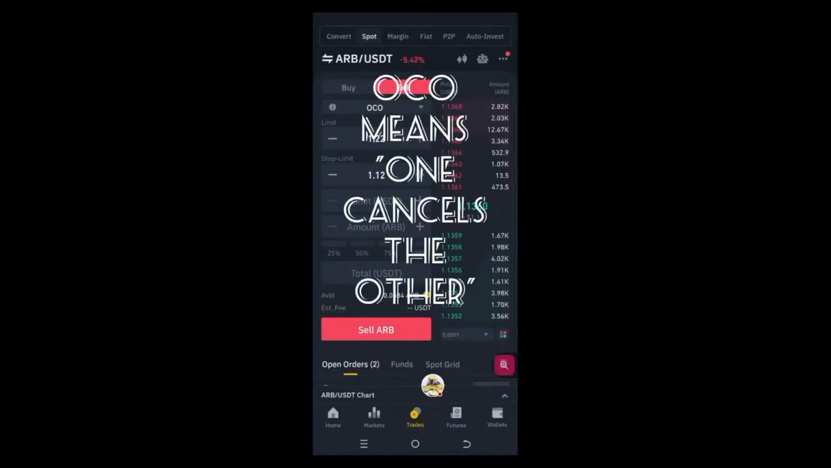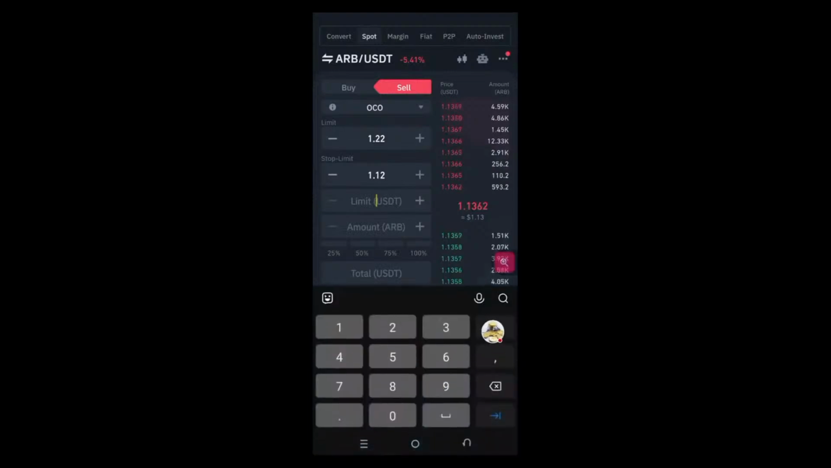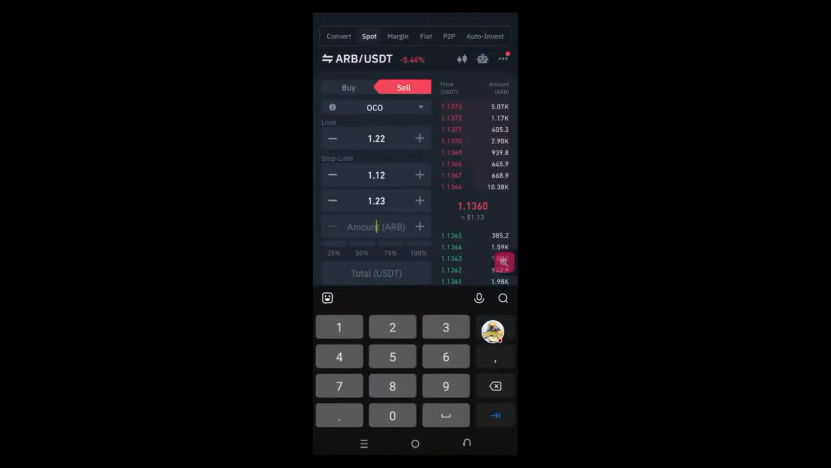This is OCO. OCO means one cancels the other, right? One cancels the other. Try and understand that. So you're going to put all of this, your limit and the price, the limit price and all of those things. So the price is currently that. You put your limit price here. Maybe you want it to be 1.23, right? Do you understand that? So now you have 3 prices, and then you have the amount of ARB that you have, right? And then you pick whether it's 100% or whatever. Don't forget that's currently in the trade.